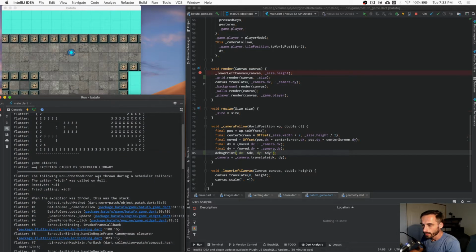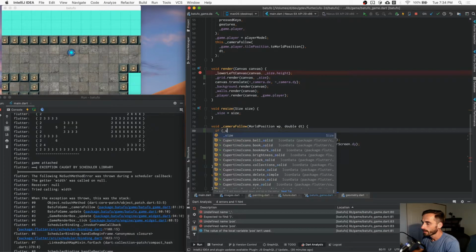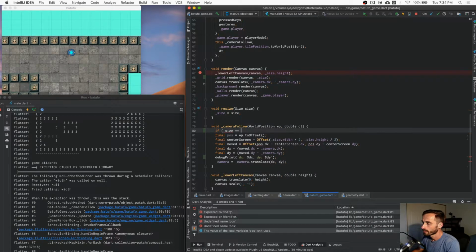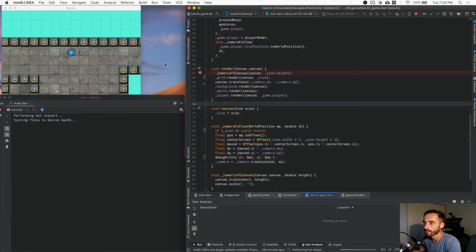What's going on here? Width was called on null. Okay, so basically we have to say if size is null, then we just return. We can't do anything if we don't know the size of the canvas yet, and that's usually during game startup.